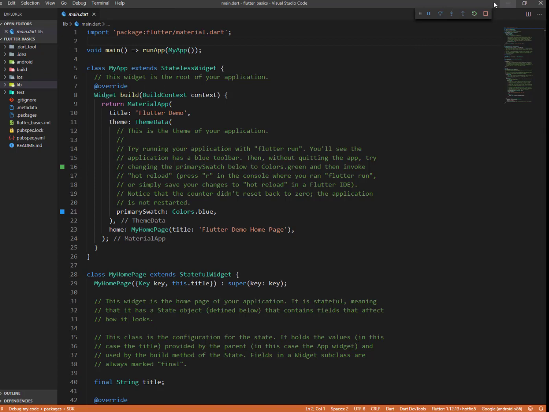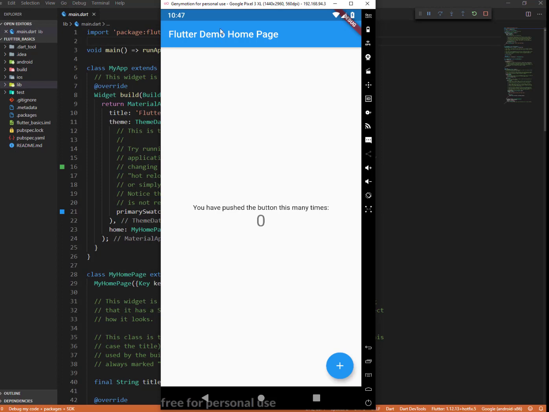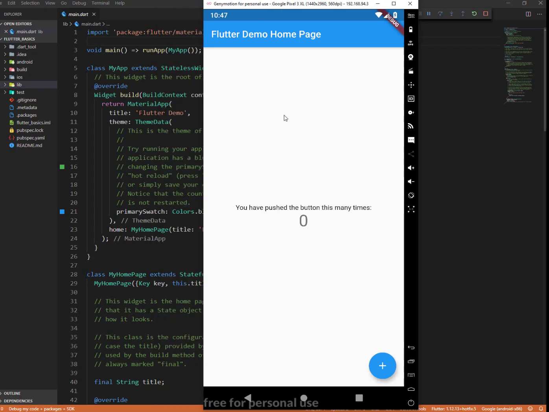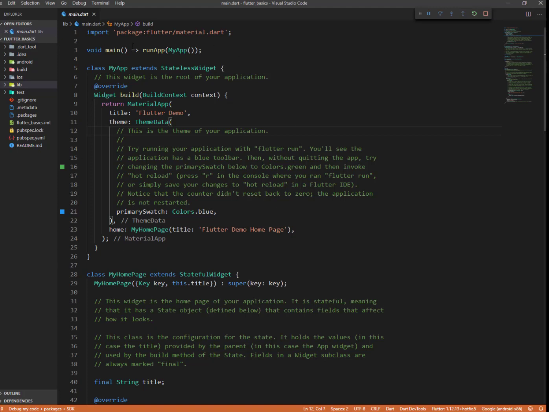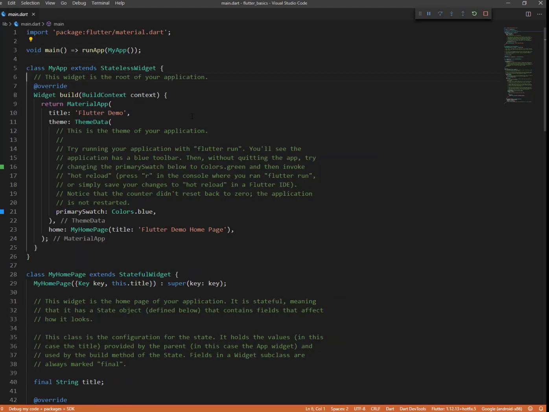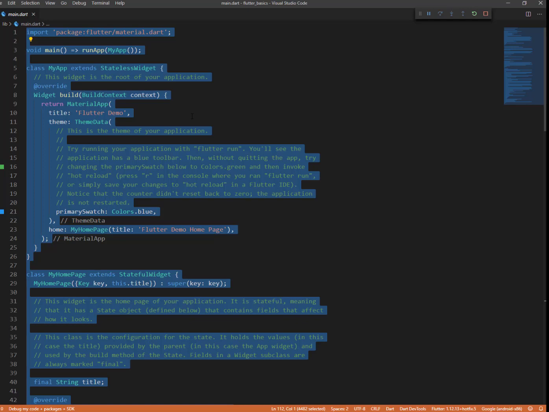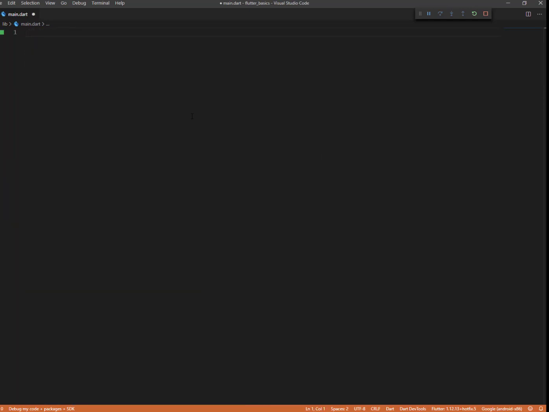Clicking Start Debugging while my emulator is connected, it will show this screen. Don't be confused by that. We will come to it later. First of all, I remove all this code and explain it to you.